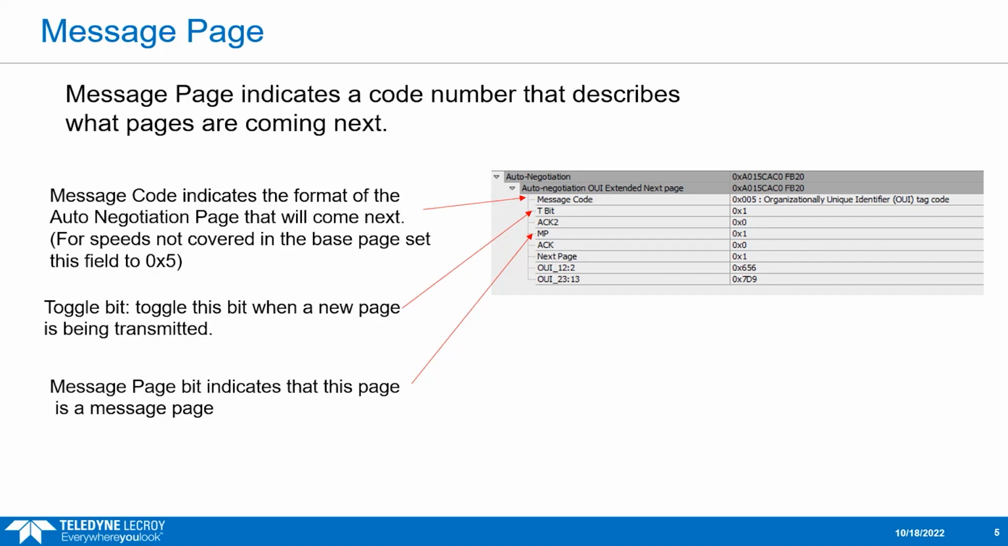You also see that there is a T bit or a toggle bit. This bit is flipped when you start sending a new page. If you have a lot of different pages to send, this is a helpful bit to watch to make it easier to know when you are looking at a new page. There's also this message page bit, which when asserted here tells the receiver that we are indeed looking at a message page so that we know how this page is supposed to be formatted.